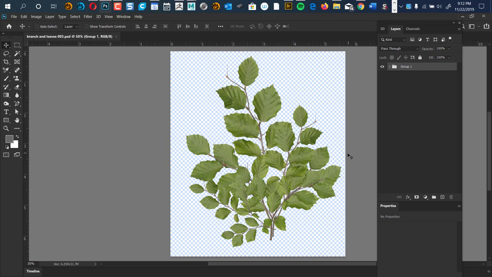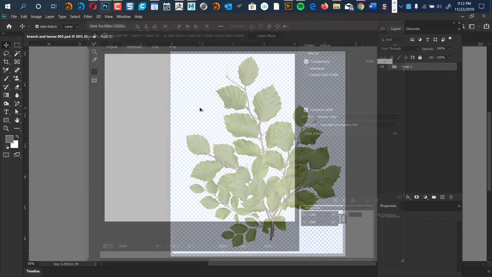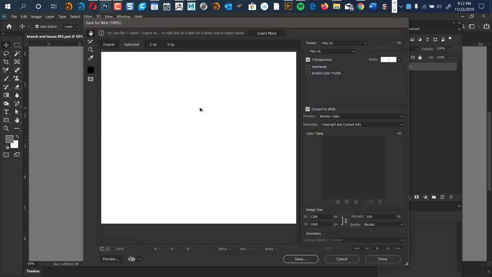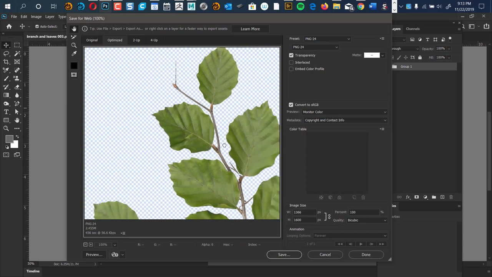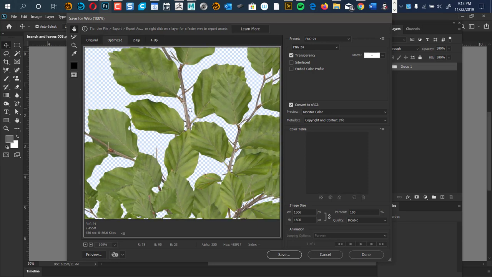So to do so, the shortcut is Command or Control Shift Alt or Option, all three modifiers held down. Control, Shift and Alt, and then hit S, and that brings up the Save for Web option. Why Save for Web? Because traditionally PNG files were used for the web.